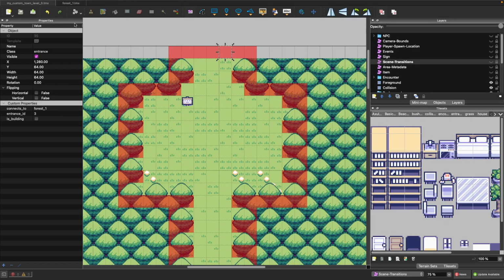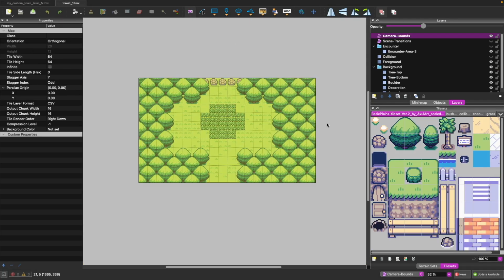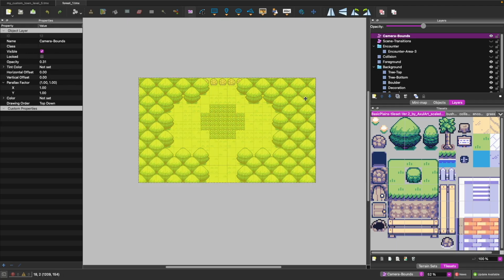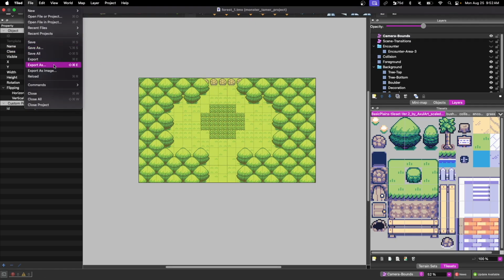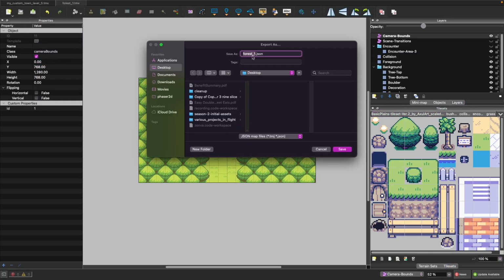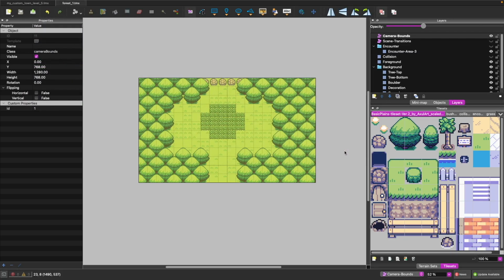Now to fix our second bug, tied to when we go to load in our forest level, we need to update our camera bounds object to have our custom class. Inside our forest level, let's choose our camera bounds object layer. We'll grab our camera bounds object. Now from our class, let's do our camera bounds, and we'll give this an ID of 1. Now that we've updated our level, we just need to create our JSON file. So we'll do File, we'll do Export As. We want to do our forest_1 JSON, and we'll go ahead and save.